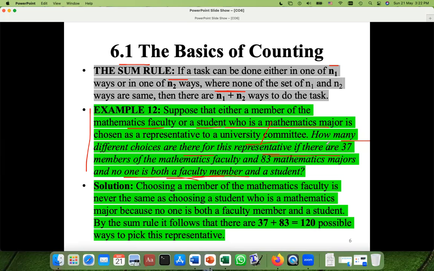So now, this is basically the question: how many different choices are available to select that representative? That is a sum rule. 37 is the number of faculty members, 83 is the number of students. You just have to add them up and then you will have your total possible options for that representative. Normally a faculty member is not a student, so there is no reason for confusion. The data given in this question has no faculty member who is also a student, so you don't have to think in that way. This restriction is useless.